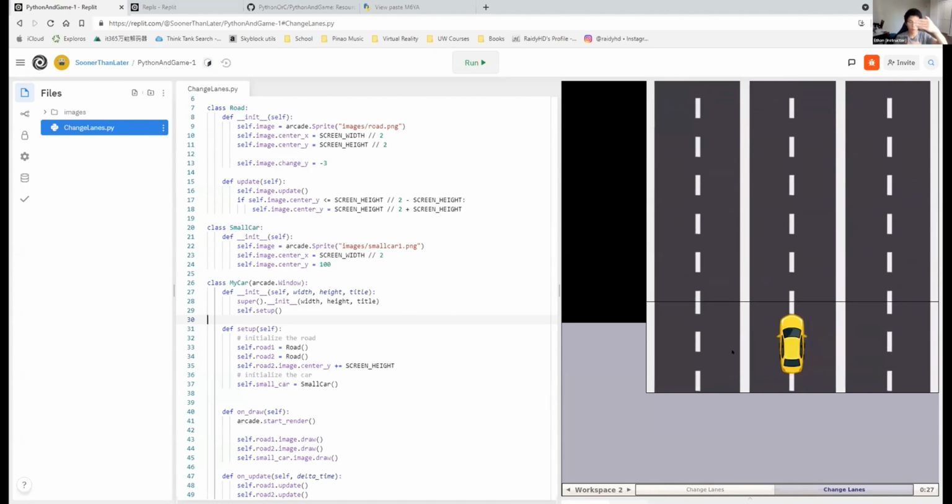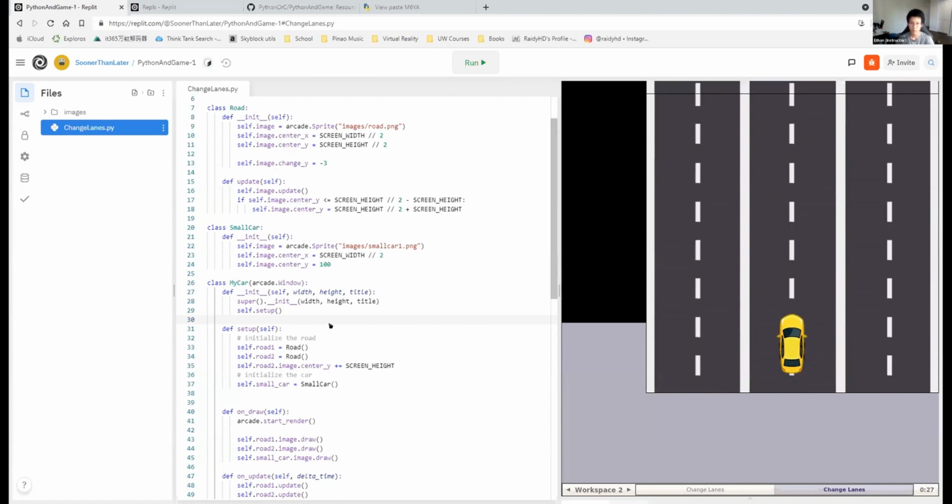So two pieces of road are basically alternating while they move down. Once the bottom one is outside the screen, it's going to move all the way up, and then it's going to continue moving down. I don't know if that explains it well.